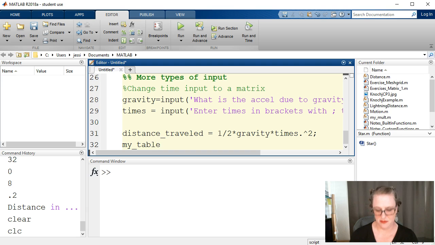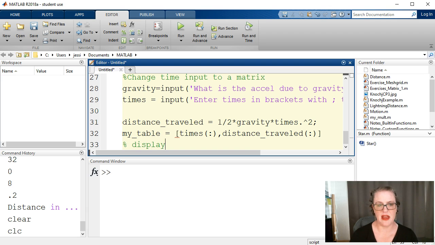This time let's make a table using a slightly different format. I'll build a table by creating a matrix out of first the times, and I'm going to turn it into one long column using this colon that we've seen before, and then distance traveled, and again same thing, and I'll say display as vectors using operator.